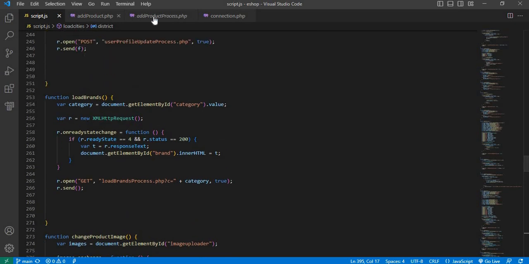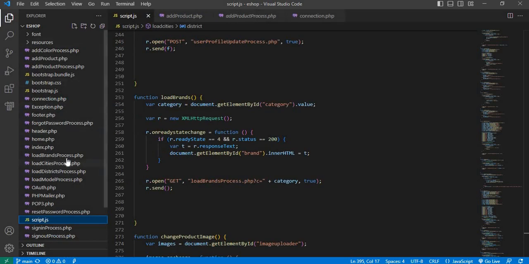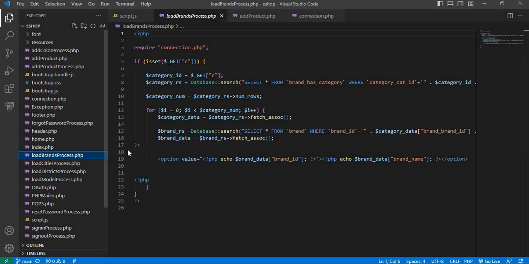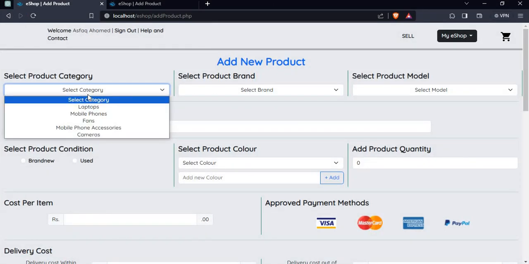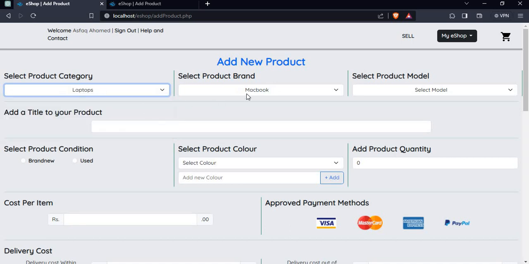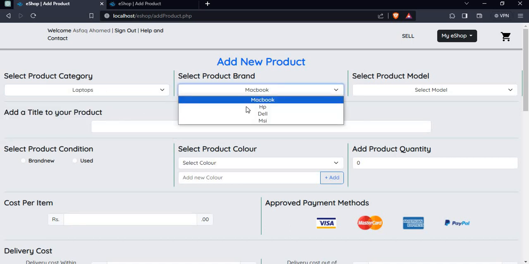So here in the load brands function, I have created the relevant code to get the relevant brand. If I select a category, now if I select laptops, only the relevant brands appear.